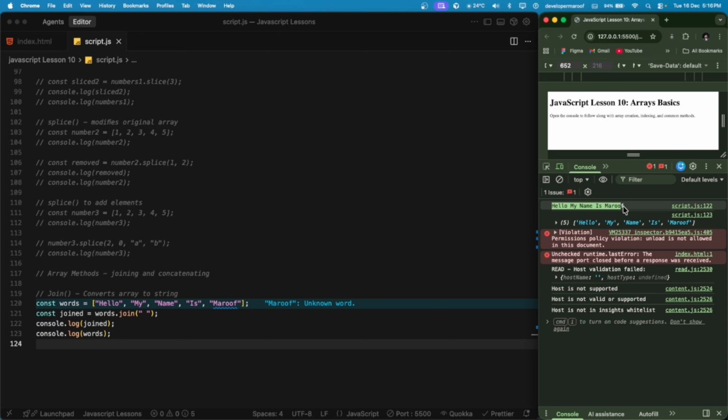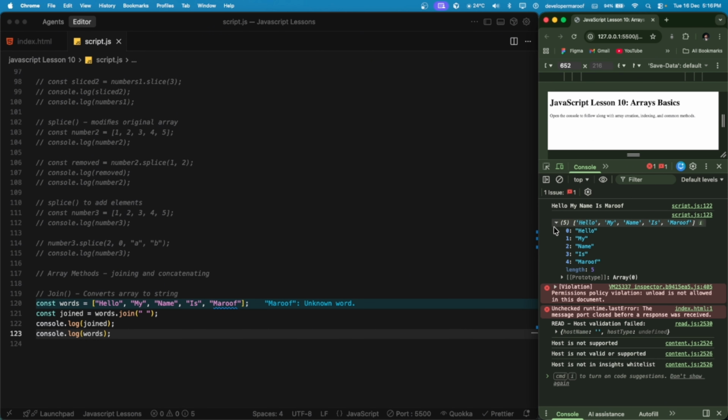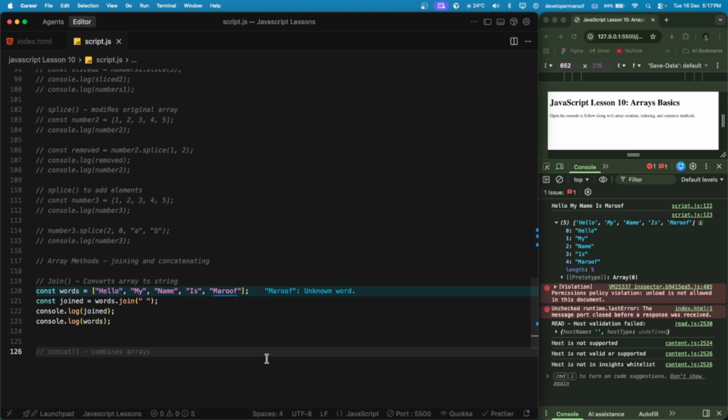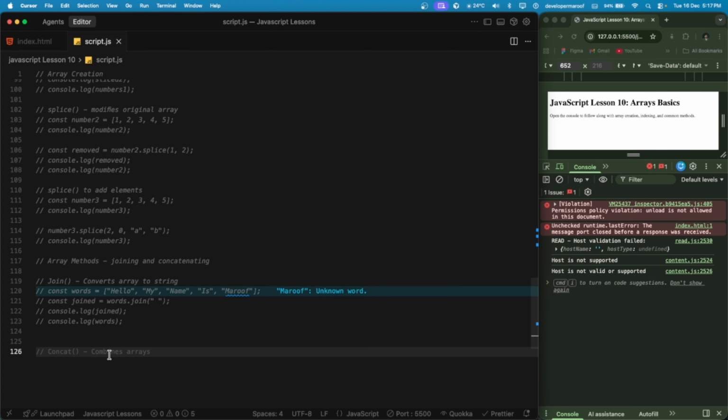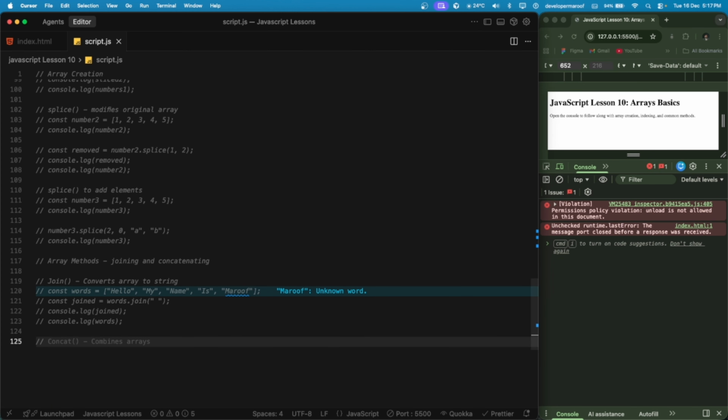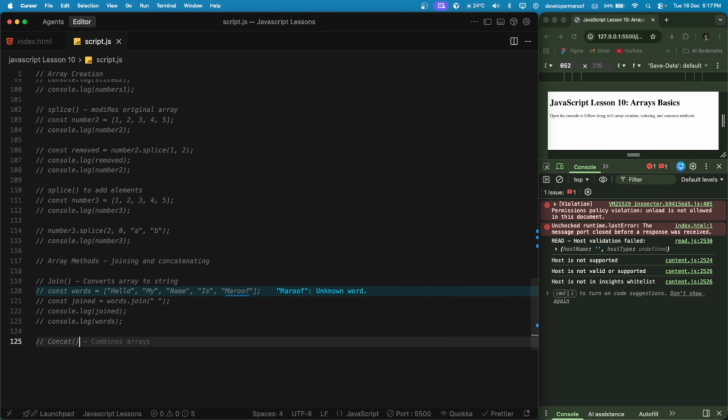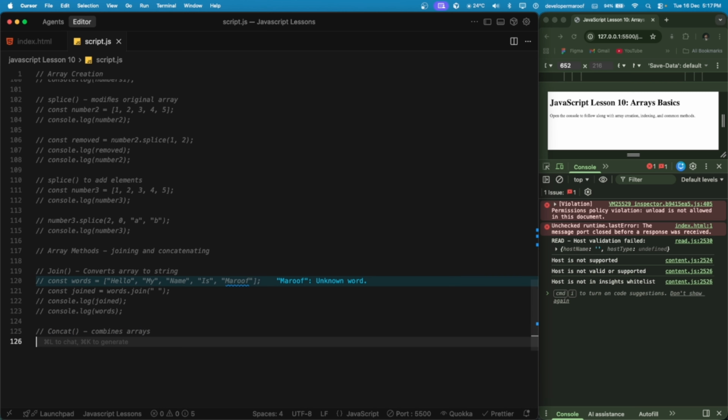So we are getting "hello, my name is Maroof" and our original array as it is. So that's how the join method works. Let me show you our concat method, which is used to join two or multiple arrays with each other and create a single array. The concat method combines arrays into one. Let me show you how.